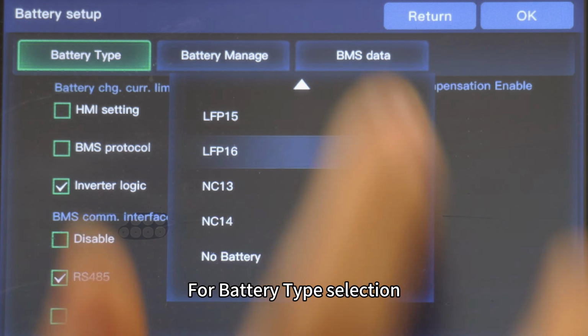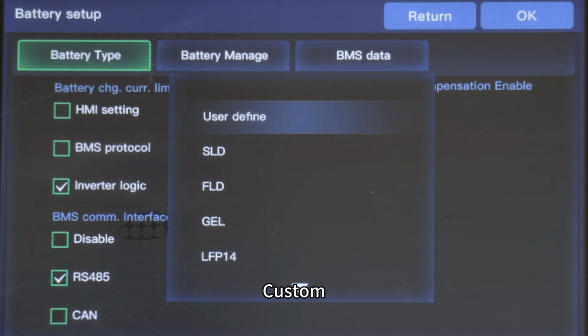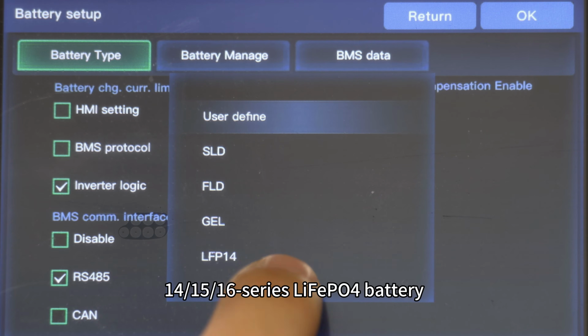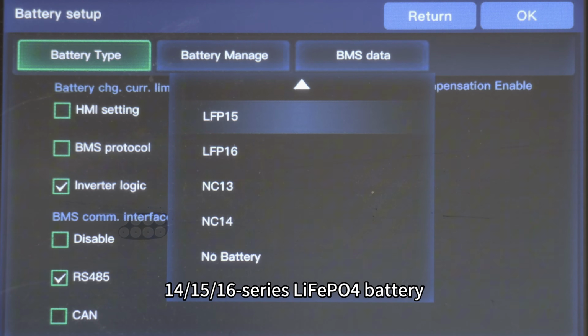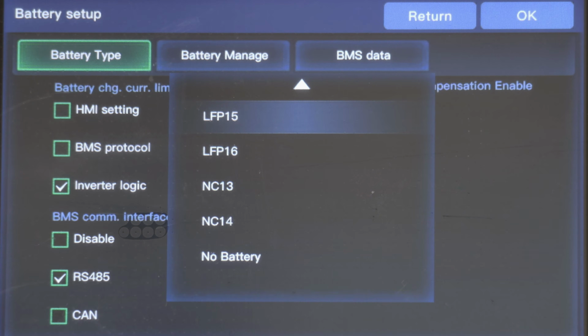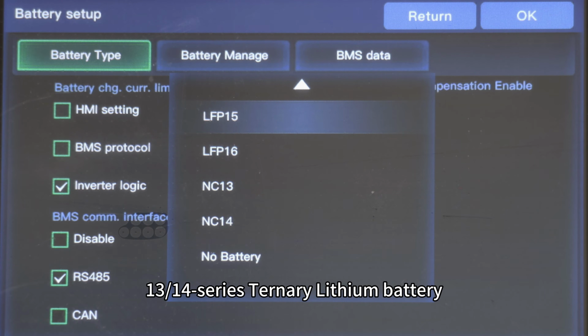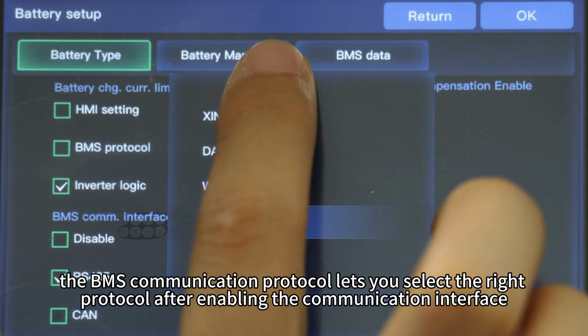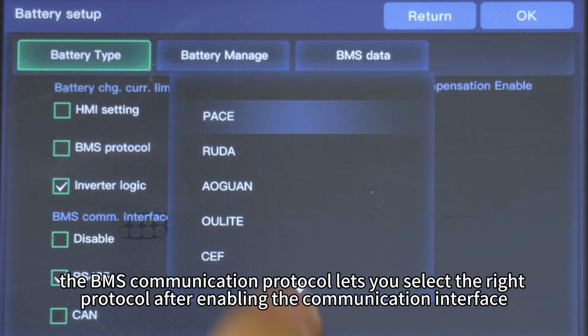For the battery type section, you can choose from constant, sealed lead-acid, open-ended lead-acid, GEL battery, 14, 15, or 16 series lithium iron phosphate battery, 13 or 14 series ternary lithium battery, or no battery mode. Next, the BMS communication protocol lets you select the right protocol after enabling the communication interface.